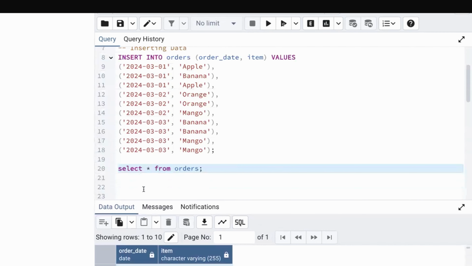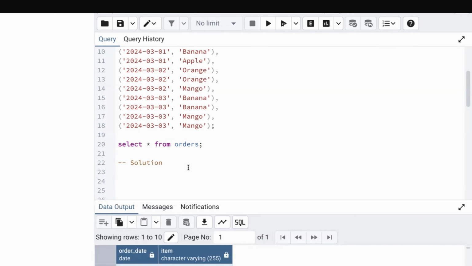Now, let's go to the solution part. We are going to do it part by part. From the question, we know that we want the count of the items, right? Based on the count only, we are segregating the items. So first, let's find out the count of the items. Select the order_date, then the item, comma. Then let's find out the count. For count, count of star. This will give the count of the items. Let's give it an alias as order_count.